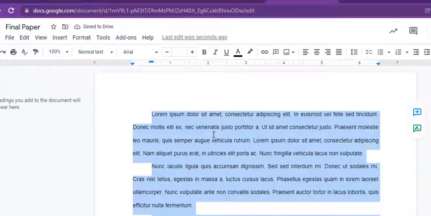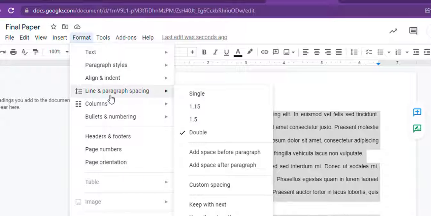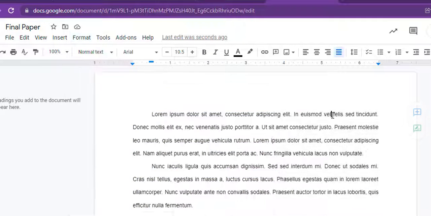We also want to make sure there is no extra space between the paragraphs, so while the text is still highlighted, again click on Format and Line and Paragraph Spacing. Notice that there is an option to add extra space before or after each paragraph. We just want to make sure that those options are not selected, so you can click again to deselect the text.